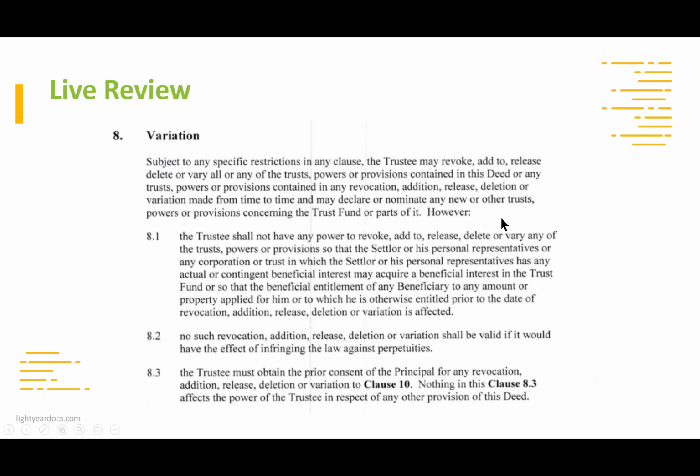So essentially what we've got is a power there to revoke the whole deed and put it in a new place. But obviously there might be restrictions in some of the clauses as to what can or cannot be revoked. Add to, release, delete, or vary any of the trusts. However, 8.1, the trustee shall not have any power to revoke, add to, release, delete, or vary any of the trust powers or provisions so that the settlor or his personal representatives or any corporation or trust in which the settlor or his personal representative has any actual or contingent beneficial entitlement may acquire a beneficial interest in the trust.